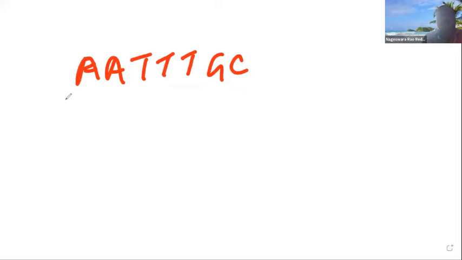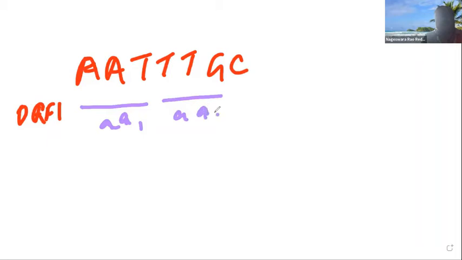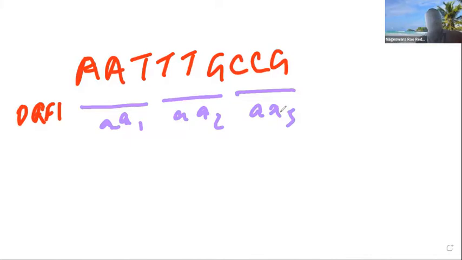In this sequence, the first open reading frame, ORF1, will start from here. From A. So the first 3, you'll get one amino acid. Your next 3, you'll get the second amino acid. And the third one will be left. Assume that there is CCG. So this is the third amino acid. This is frame 1.